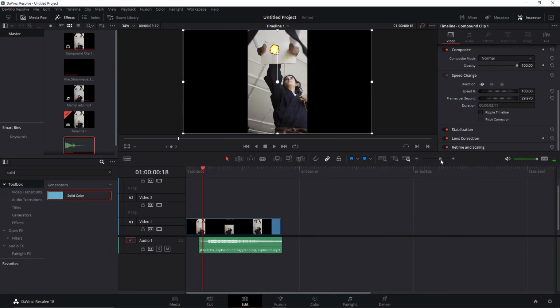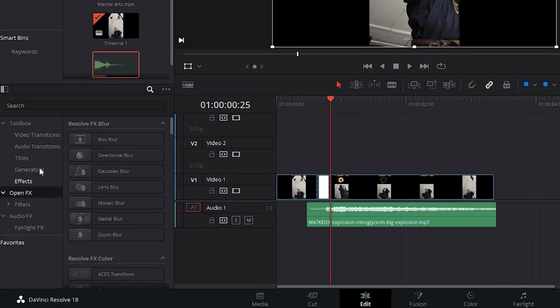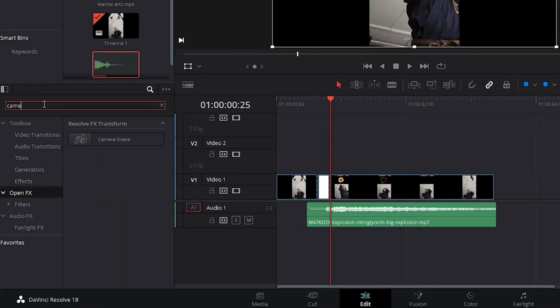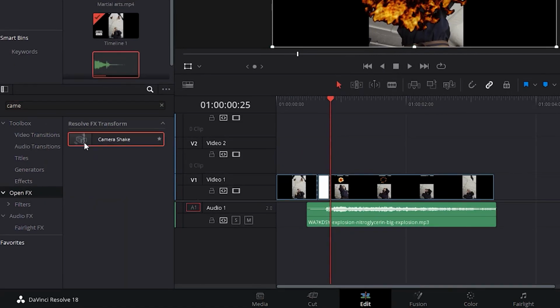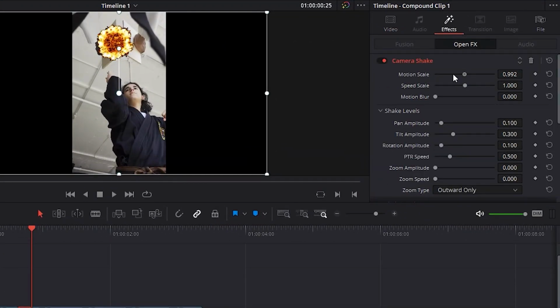After that, I'll go to the exact moment that my solid color appears and I'll crop its beginning and its end. I'll go here into the effects again, open effects, and choose camera shake. I'll add it into the part that I cropped. In this effects section again, I'll reduce the values to 0.5 for both of these to reduce a bit of the camera shake. The one value is much intense in my opinion.